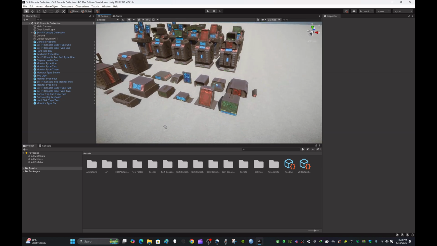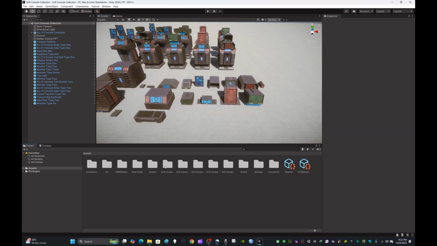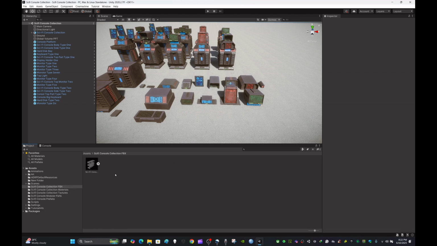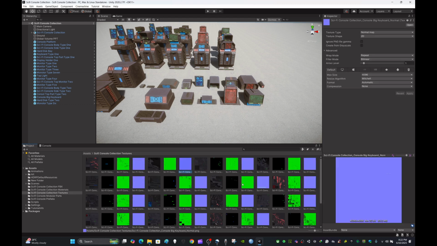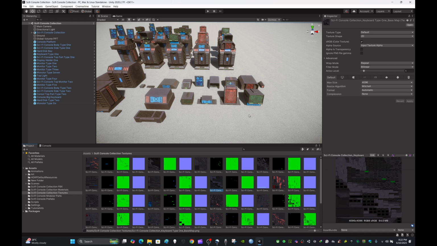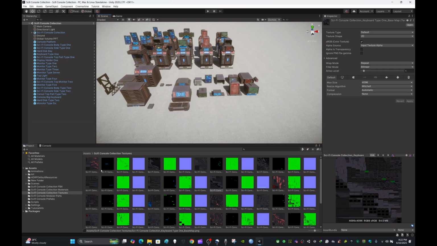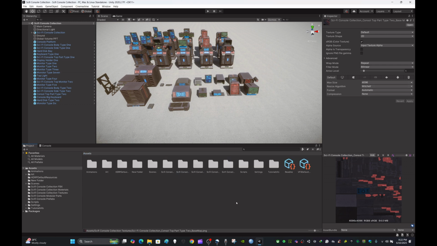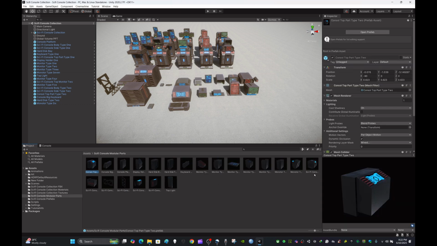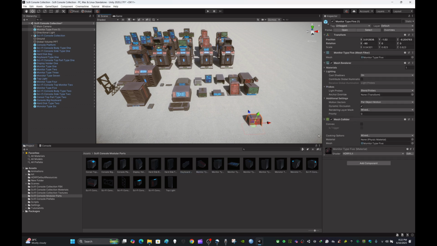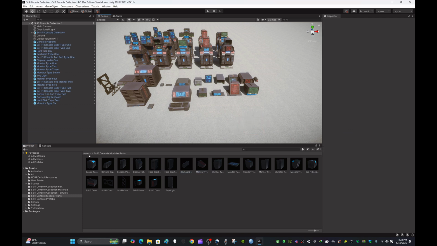Whoever follows my videos always knows that I come up with 4K textures. You can see here all the textures are 4K. By the way, this is Unity HDRP, High Definition Render Pipeline. You can see the 4K resolution there, and also the modular parts. You can drag and drop the parts and tweak them according to your needs.